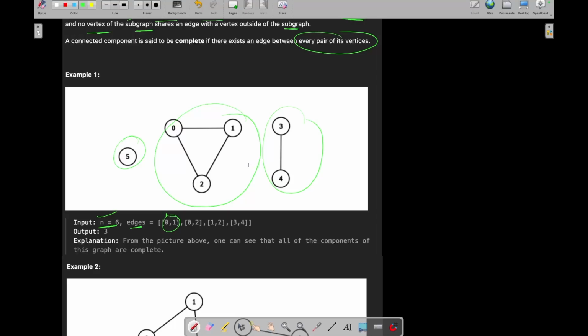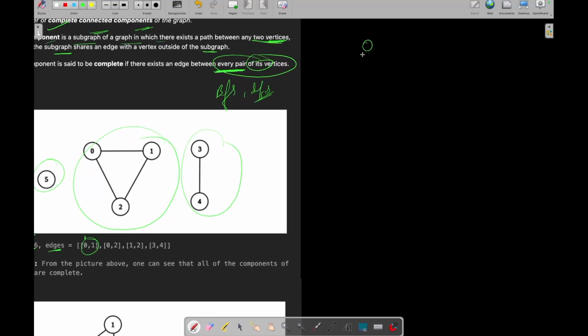Okay, but you must have solved the question of returning the number of connected components, which can be solved by a simple BFS or DFS traversal. But in this question, we are asked the number of complete connected components. So what is a complete connected component? When there exists an edge between every pair of its vertices. So let's say if you have some connected component like this, there should exist an edge between every pair of vertices. Only then is it called complete.